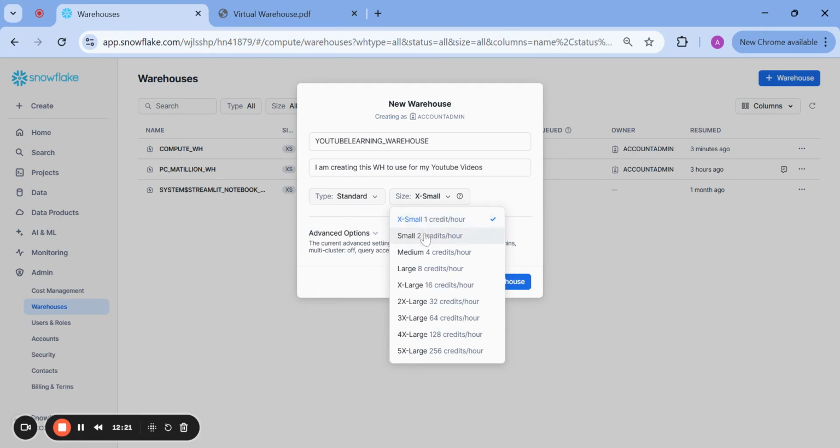Okay, similarly, if I go for small, medium, large, you just need to multiply by 3. But what exactly is happening under the background? If I'm saying extra small 1 credit or small 2 credits, that is basically a cluster, and inside that, we have a number of servers. So my extra small holds only 1 server, small holds 2 servers, medium 4 servers, and similarly 5XL is going to have 256 servers.